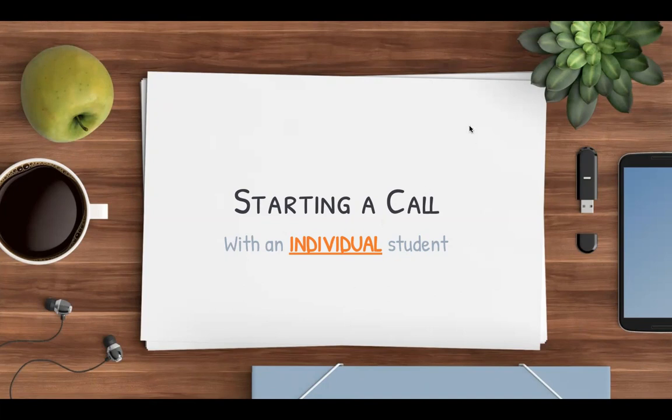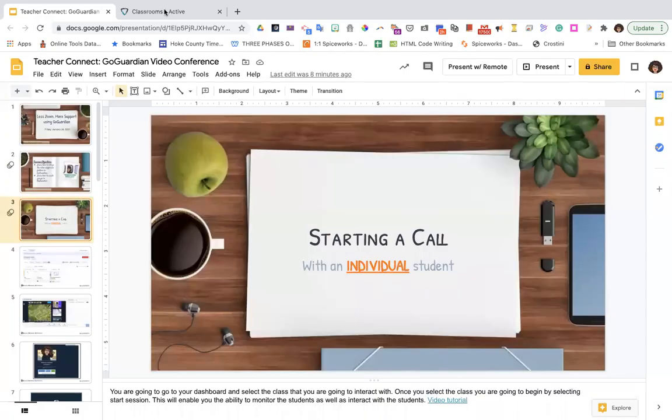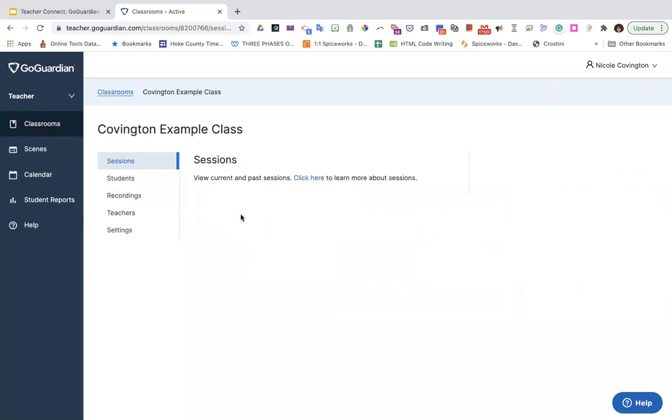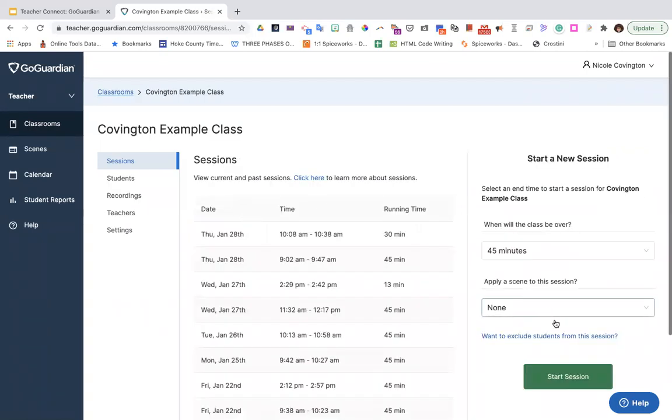All right, so I'm going to jump off of this slide and let's actually go into a live session. Right now I'm logged inside of my Teacher GoGuardian account, and I need to select a class that already has my students in there. So please make sure that you have already added your students inside of your classroom. That way, this is how you can call your students and also provide support. So I'm going to click on the class, and I'm going to click Start Session.